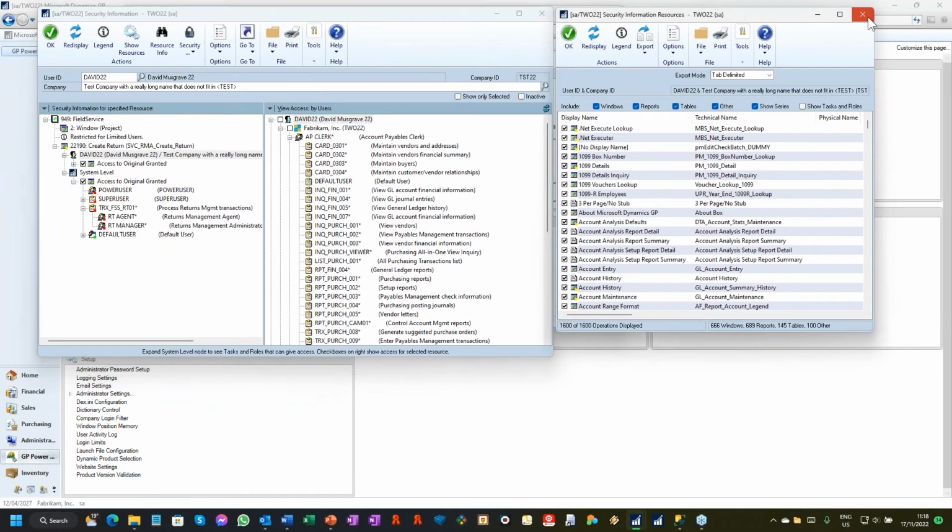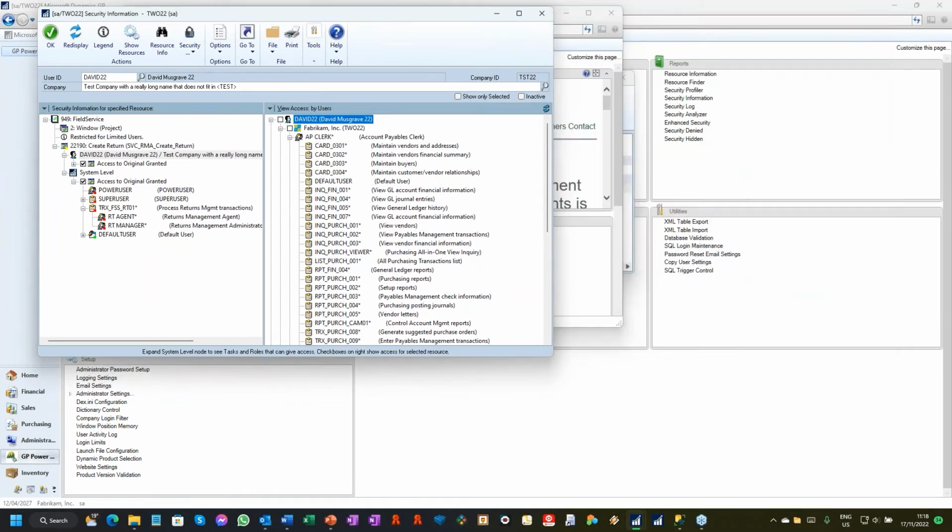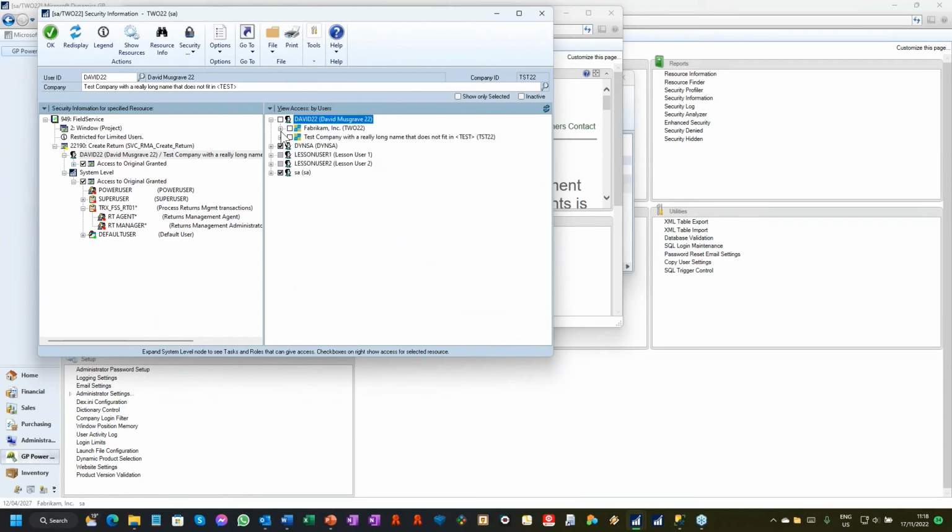So now, with the security model, we've sometimes come across a situation where you've got two users with the same security, so they have the same tasks and roles, but you need to deny something from one of those users without affecting the other users. So the normal way to do that in GP is to duplicate all of the tasks and roles that gave them access.